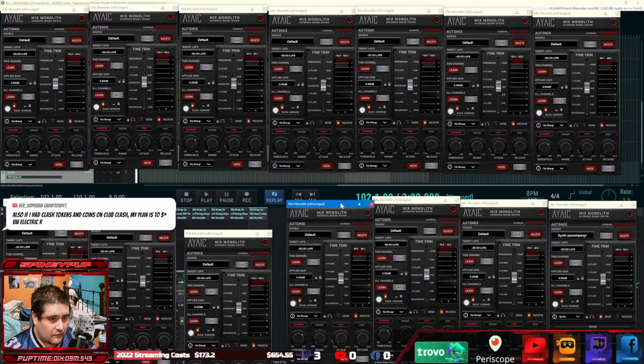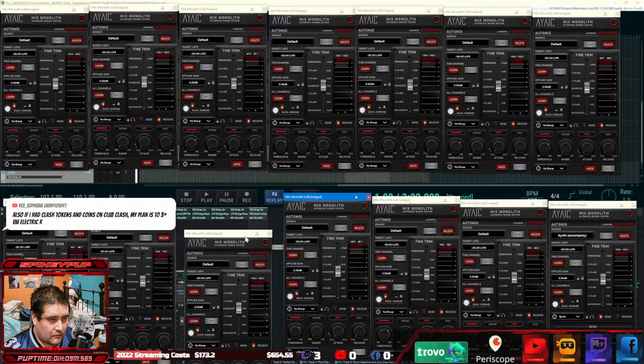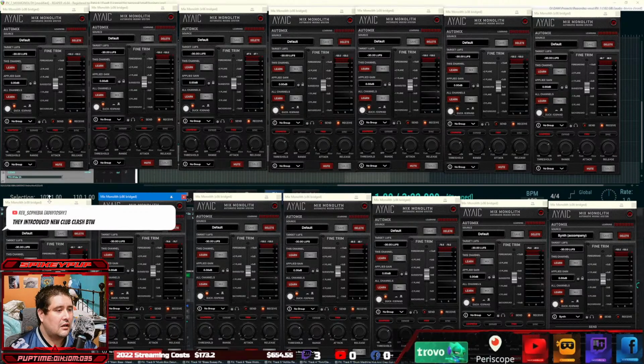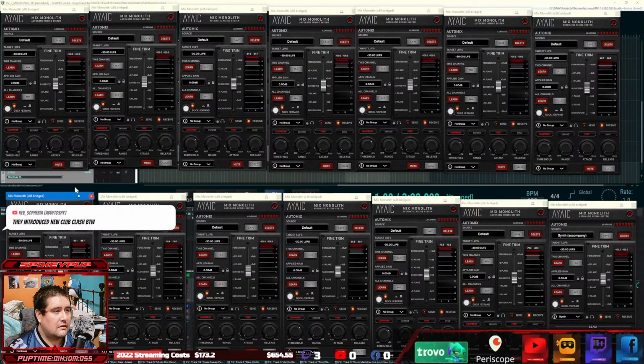Also, if I had Clash tokens and coins on Club Clash, my plan is to. And we haven't even started yet, so technically we're behind. So let's go, new Club Clash by the way.